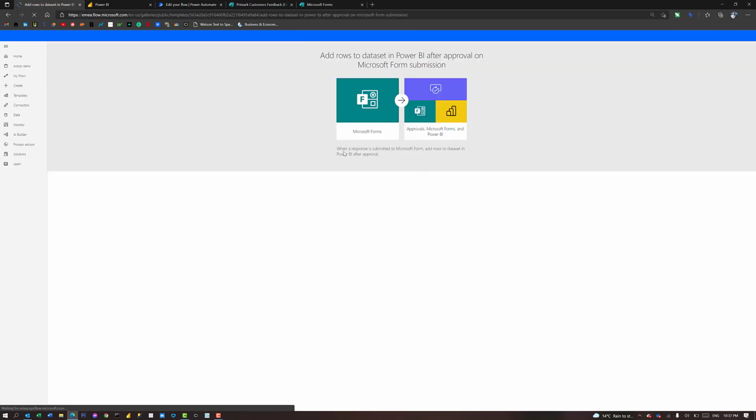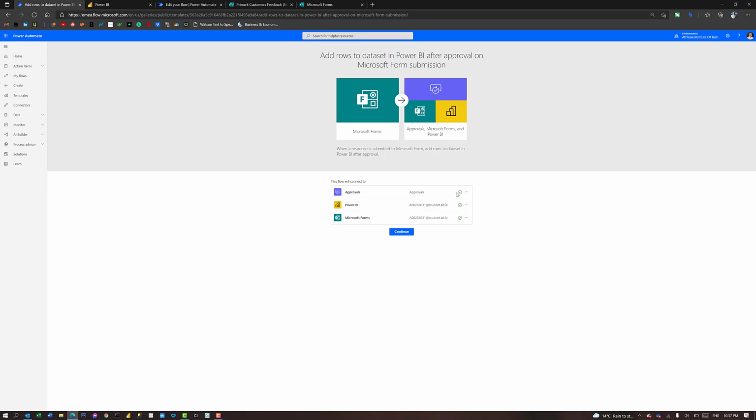We choose the flow, and then you need to have all your connections ready. So it should be green in here. If not, you need to go there and make sure that you have your accounts there already, sign in and all those kind of things. You click continue. And then we basically go into the flow.